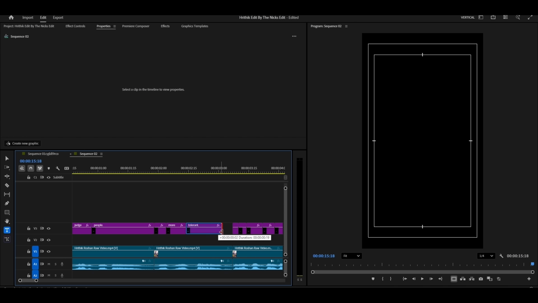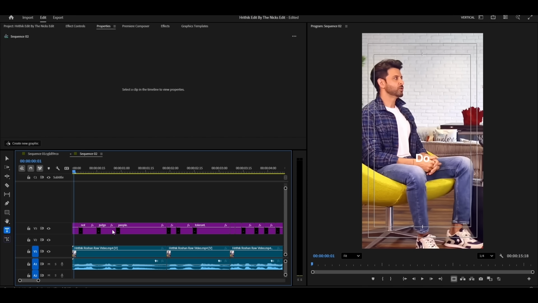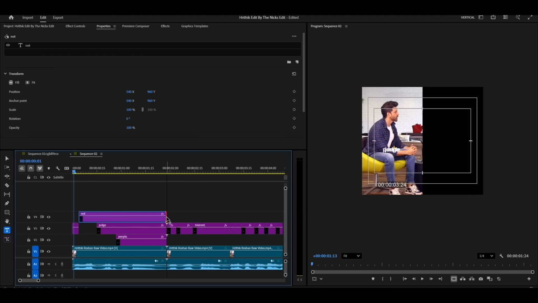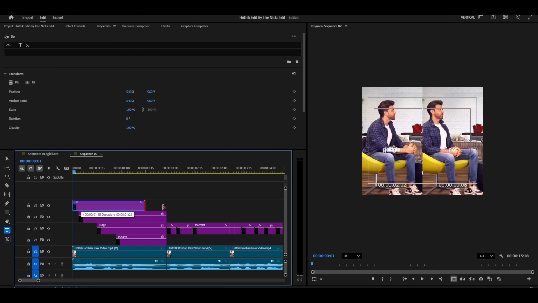All right, now we're getting into the creative part. Positioning and highlighting our text. The key to this style is creating visual hierarchy. We want certain words, the important words, the emphasized words, to be bigger and more prominent. The supporting words should be smaller and more subtle. Let me show you what I mean.